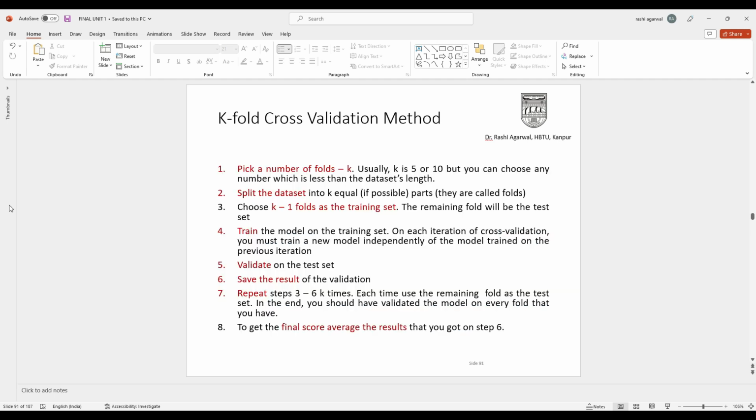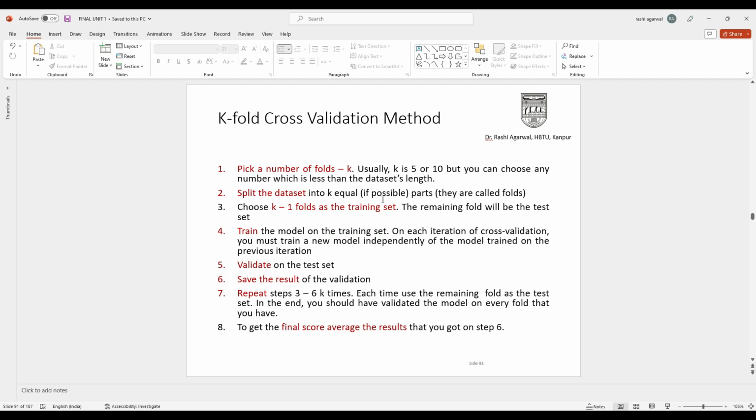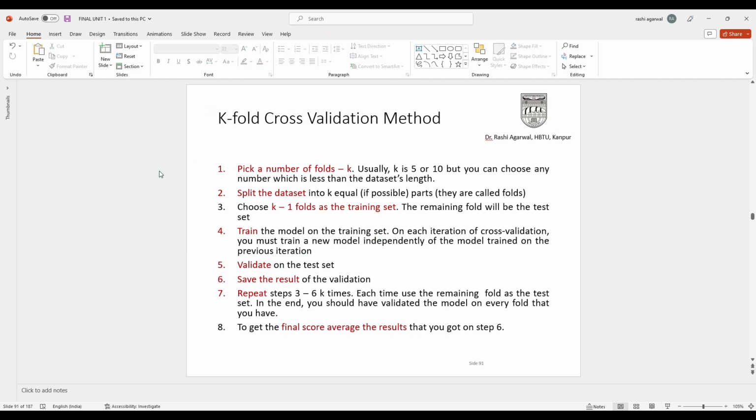Now the k-fold cross validation method. So what does it do? So this is what it looks like. So suppose I will start with a k value for the folds. So I choose a number k. It is generally either 5 or 10.